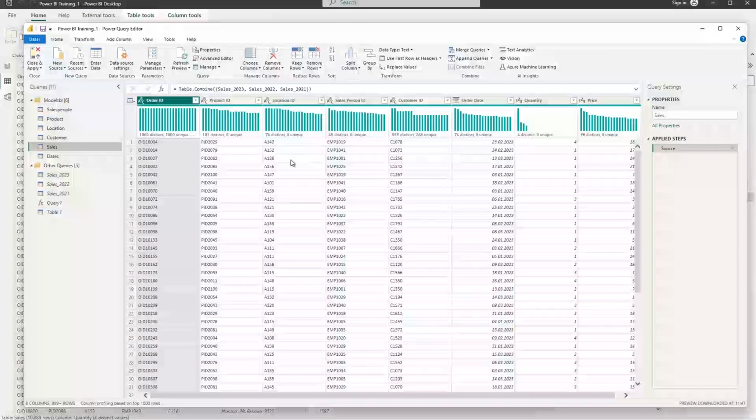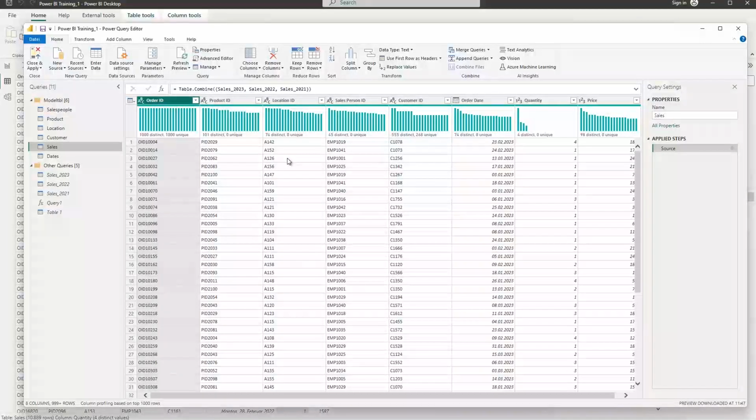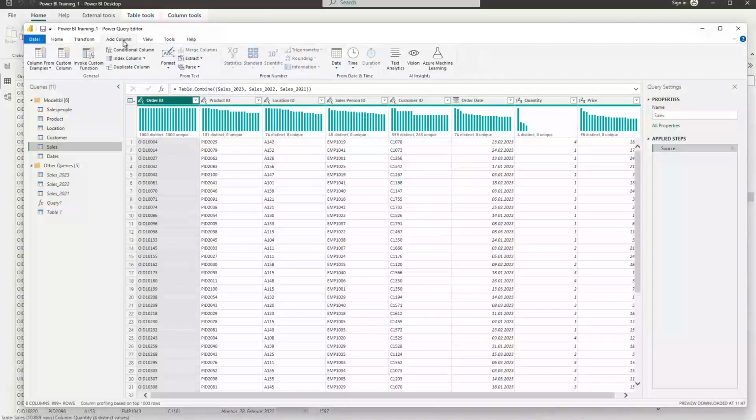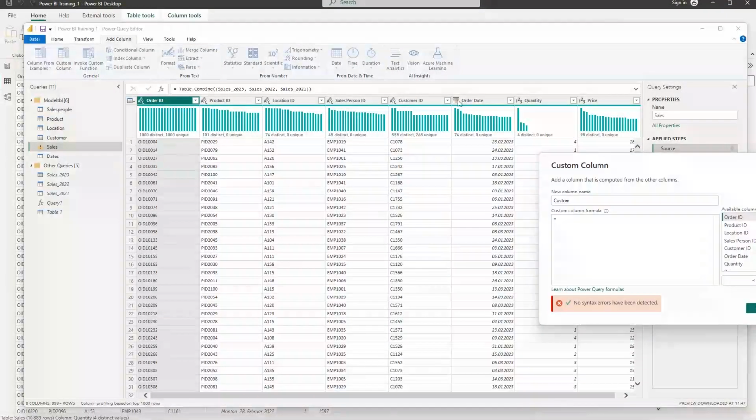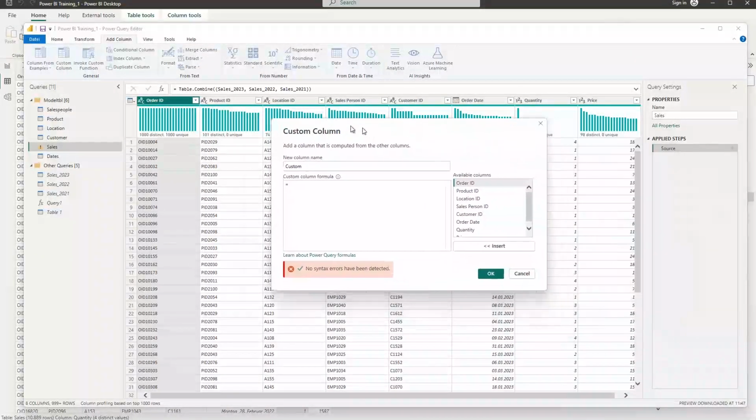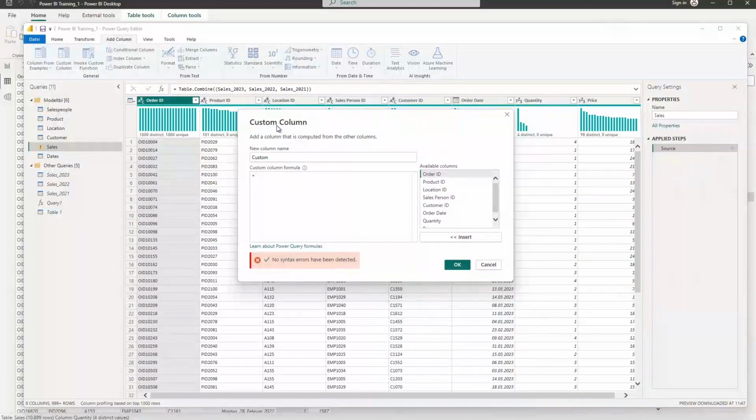Our first calculation will be on the sales table, so we can select sales in here, and then we can create a new column. This can be done by going to Add Column at the top in the ribbon bar, clicking on it, and then there's an option to create a custom column. That's what I would like to do now. So I click on Custom Column. Here we go. Now I can see my custom column, which currently specifies that no syntax errors have been detected, so that is fine.